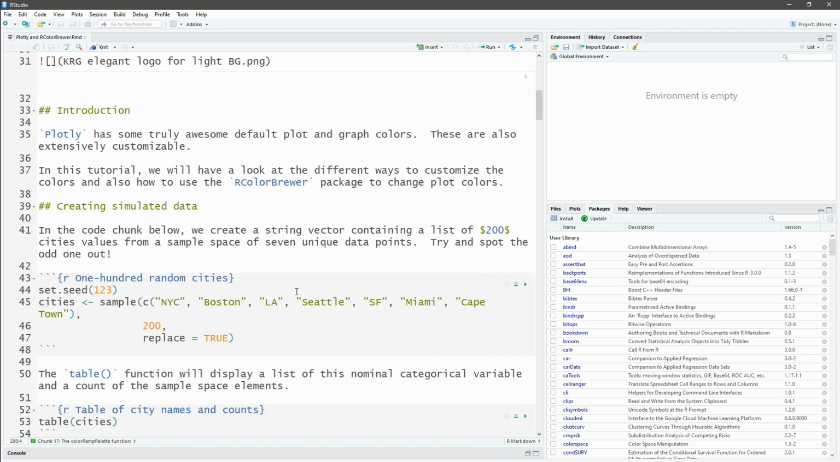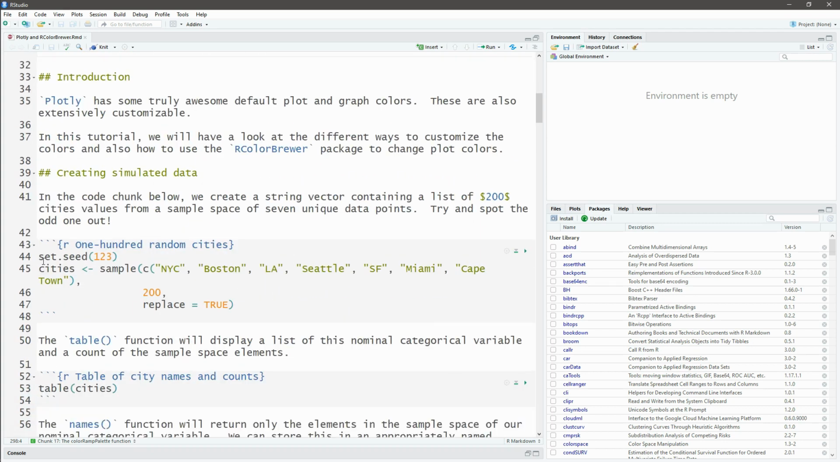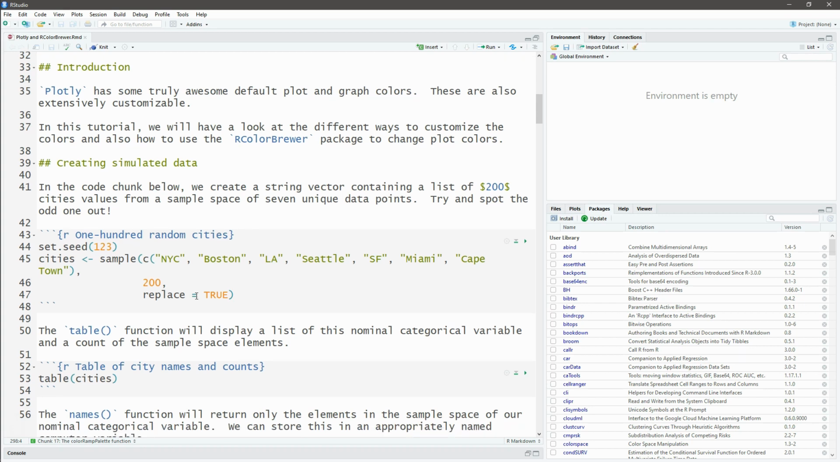So first of all, let's create some data that we can work with. I'm going to just set the pseudo-random number generator. I'm going to seed that with an integer 1, 2, 3, just so that if we rerun this code, we get exactly the same random values back. I'm going to create a computer variable called cities, and that is going to have a sample space of these 1, 2, 3, 4, 5, 6, 7 cities, and as I quip there, spot the odd one out. Anyway, I want 200 of those at random, and replacement is true, so that when one is drawn, that name goes back into the hat to be able to redraw.